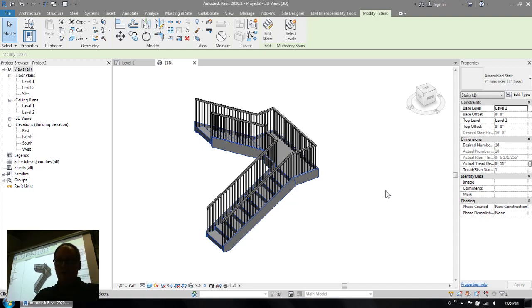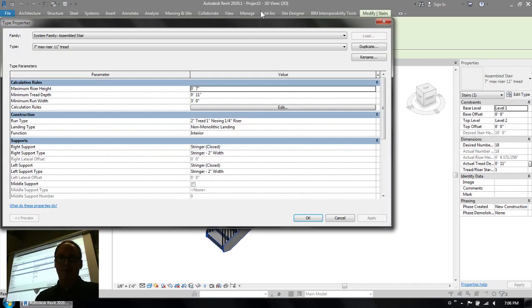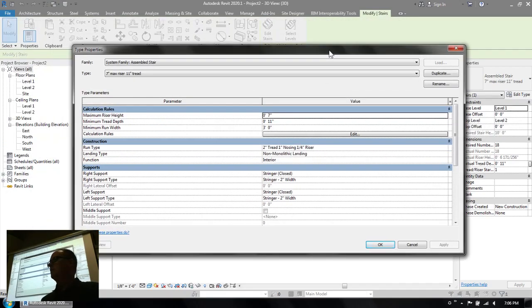Now, for things like the rise and run of the stair, that is determined in the stair's type properties. So for code compliance, if you're doing a part 3 exit stair where your maximum rise is 180 millimeters and your minimum run is, I think, 230 millimeters, we should talk about how we set that up.